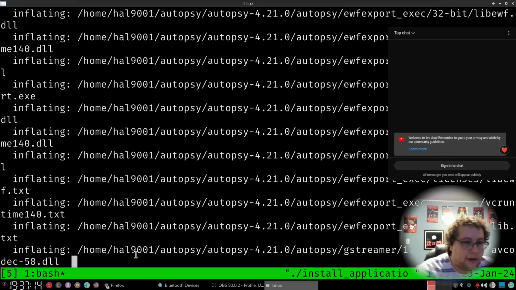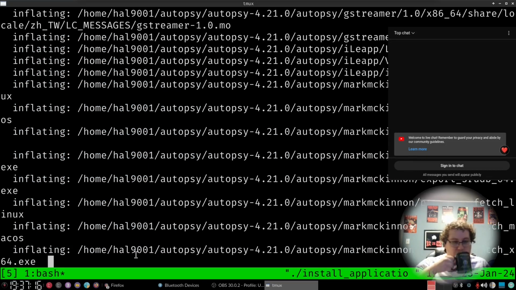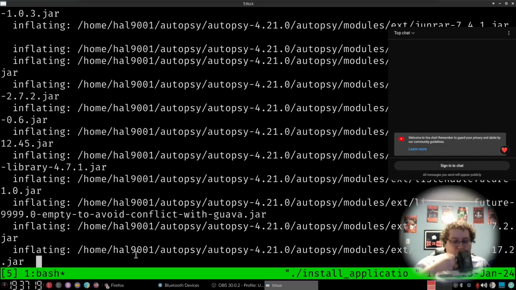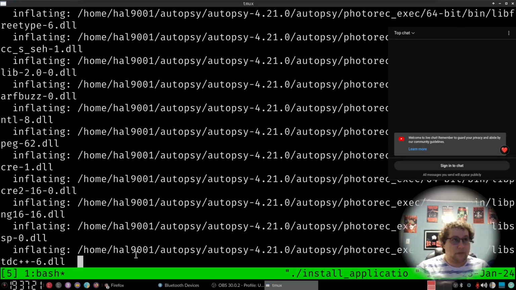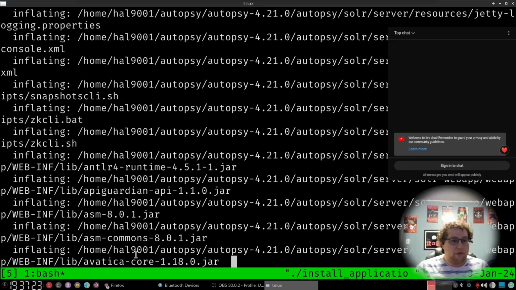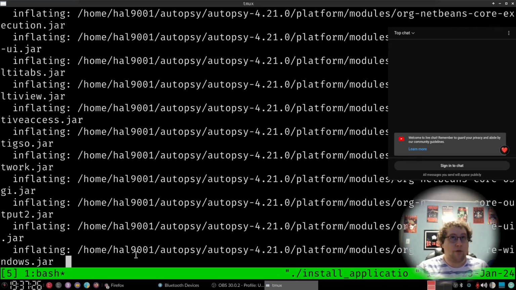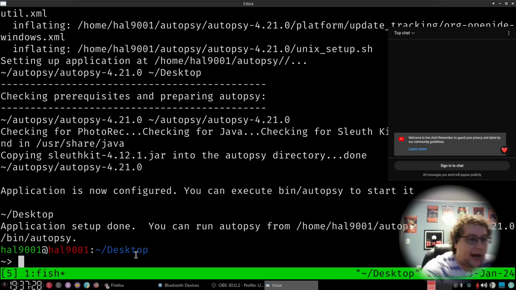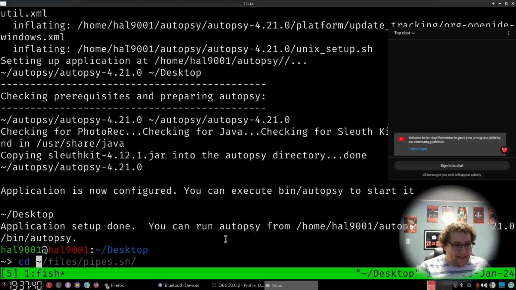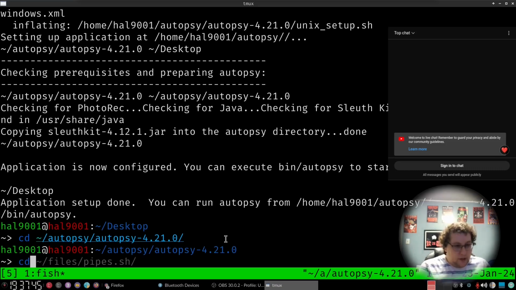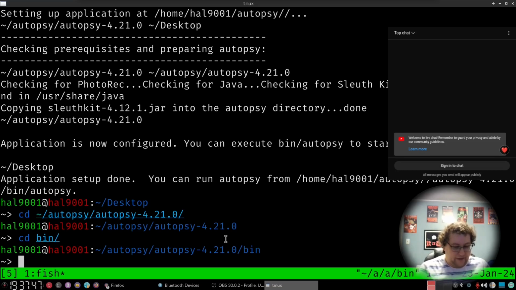All right, so it is unzipping the file right now. Big old file. Good thing I brought coffee. Okay, application setup done, and you can run Autopsy from home, HAL 9001, autopsy/autopsy/bin/autopsy. Okay, now this is the third warning. The third mistake I made is what I tried to do when I installed this. Let's go to that directory. I went into the bin directory and tried to launch Autopsy.